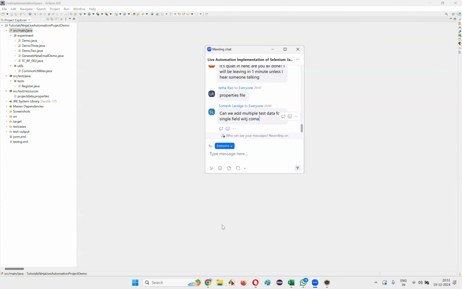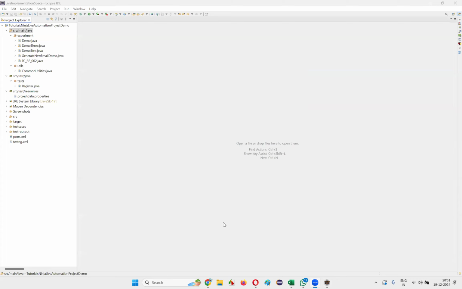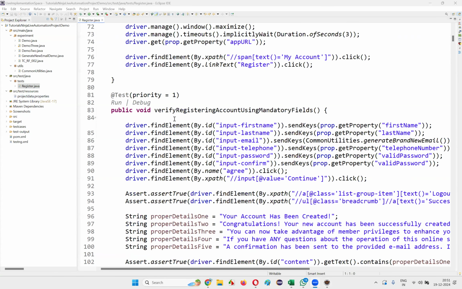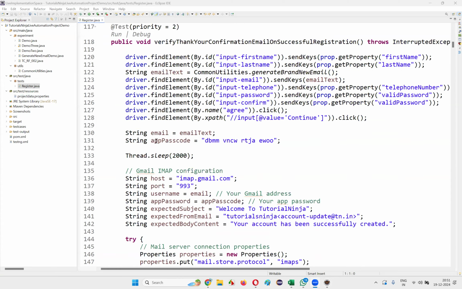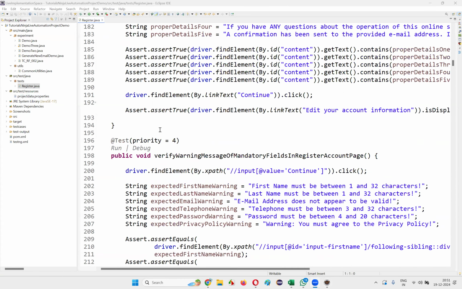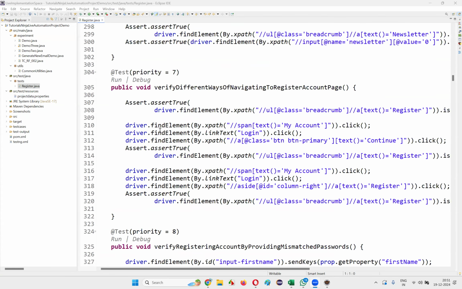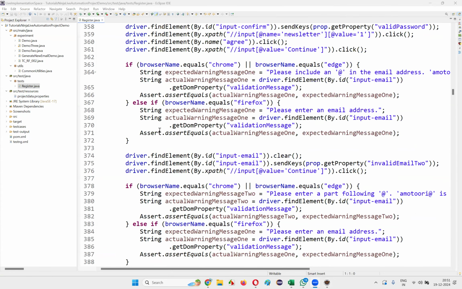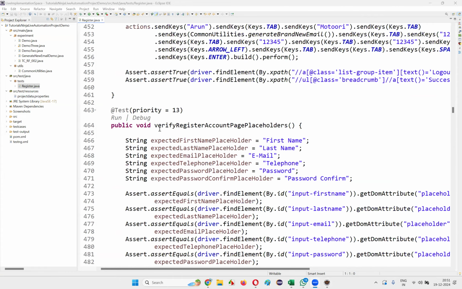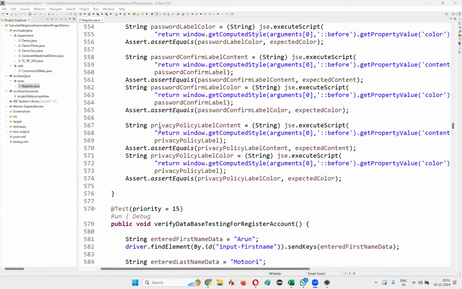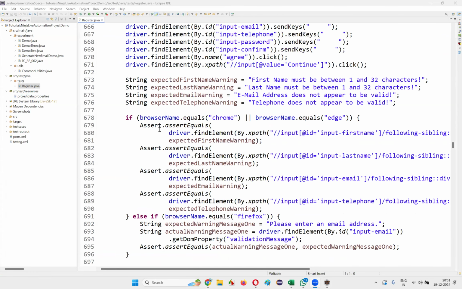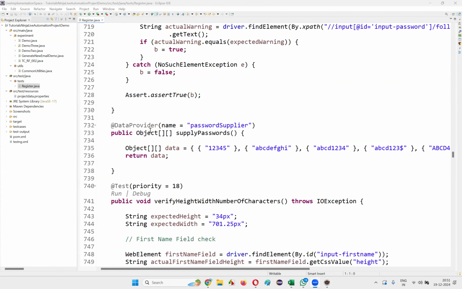So what is that question, Somesh? I didn't get that question. Can we add multiple test data for a single field with comma? What do you mean by that? For multiple test data, you can use TestNG instead. I don't know whether we have that method here. Let me see if I have a data driven test somewhere. I'll show you.